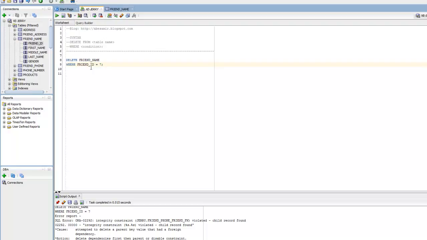Now again, there's another way to do this using cascading and so on, which I'll discuss in a future video, but for the sake of this, I really wanted to go through and do it manually for each record. So I'm going to have to delete the child record first before I can delete the parent record. Now again, if we look back at this error message here, you'll notice it's referring to a foreign key in the friend phone table. So the friend ID is found in the friend phone table, which is the child record. So I have to delete that first before I delete the parent record.